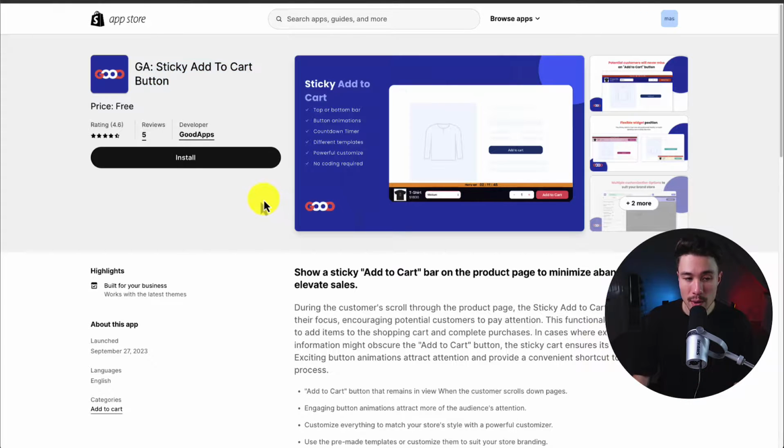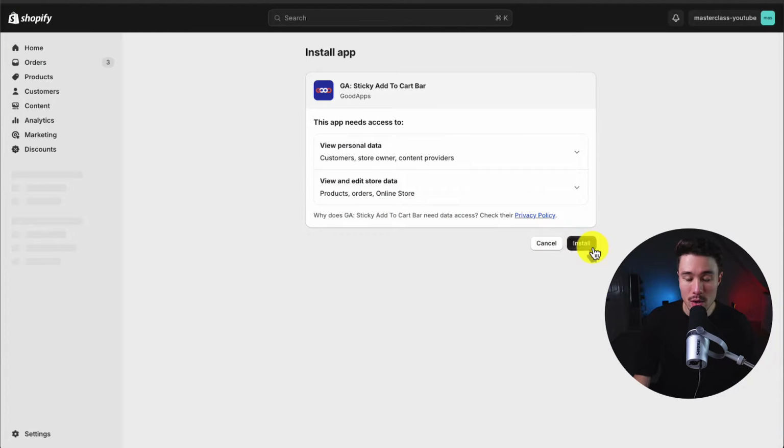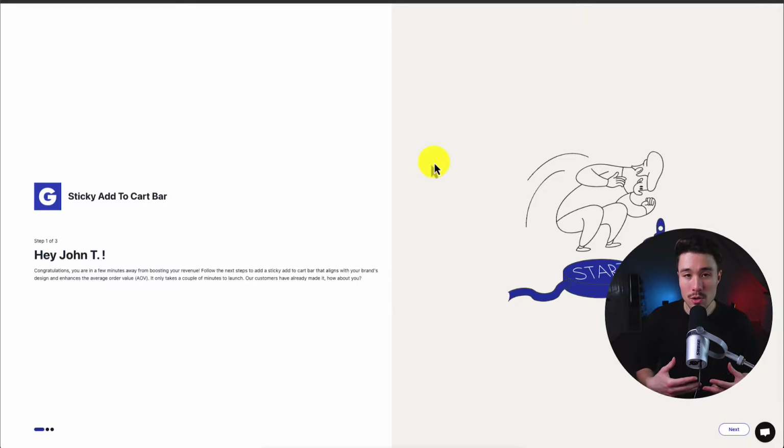Once you're on this page, you can just click install. This is going to bring us to the installation page. Now from there, I'm going to click install, if you're comfortable with the permissions. So I'm going to click install here for my store. Next, it's going to bring me to the setup sequence. So I'm going to remove that chat pop-up. There's a next button in the bottom right here.